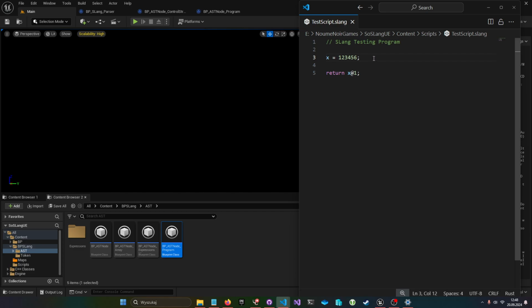And what's next? My language, of course, supports references and dereferences. So if we, let's say, have x equals 5 and we wanted to do y equals x, then by default that y would become 5.